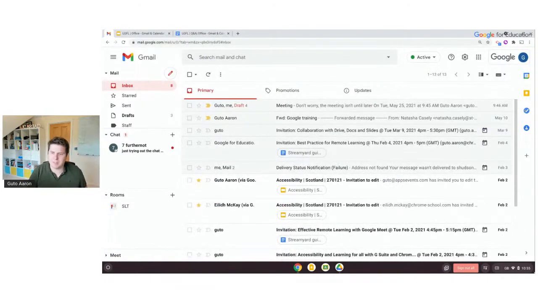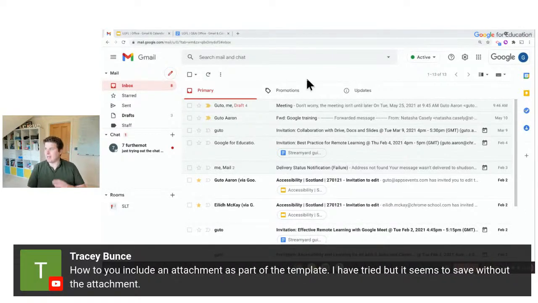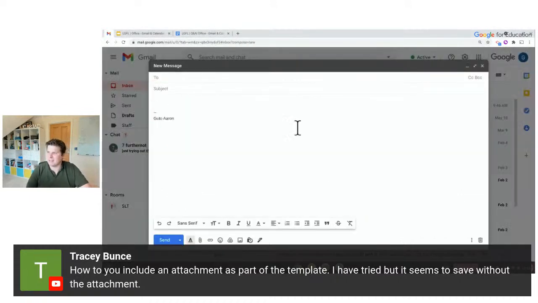Tracy's asked about templates and attachments. Let me quickly bring Tracy's message in here. My guess here, Tracy, you're saying that you've tried and can't get it to work with attachments. My guess is that you've been using the upload attachments from here. It might not work with those. If you're using your Google Drive ones, however, let's try one, because this certainly worked the last time I tried it.